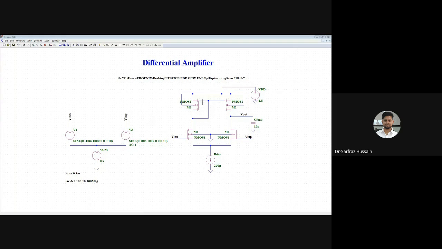Now in this differential amplifier, I am using the single-ended one. So this is the single-ended differential amplifier. I'm using the previous files only, so 180 nanometer technology, and I have these many transistors. Two PMOS are connected like this, and two NMOS are connected in this form.